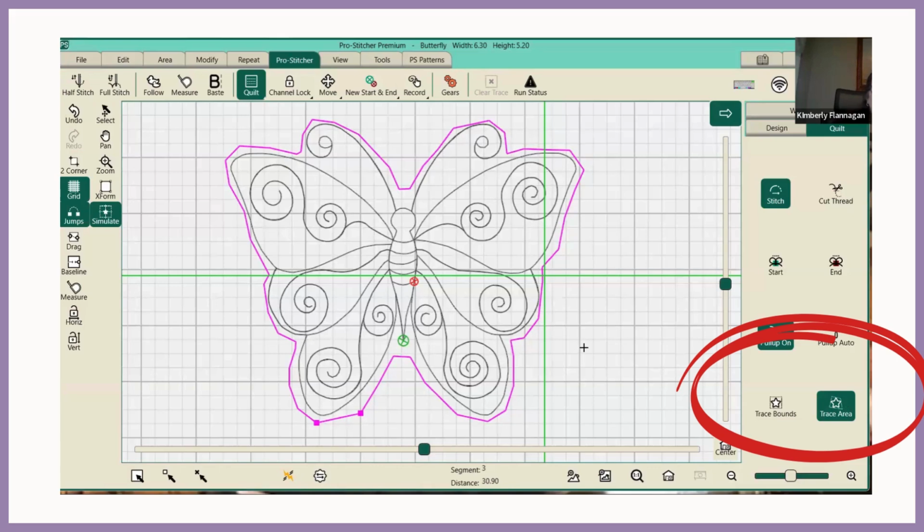I hope that helps, and it helps you understand what trace area can do for you.